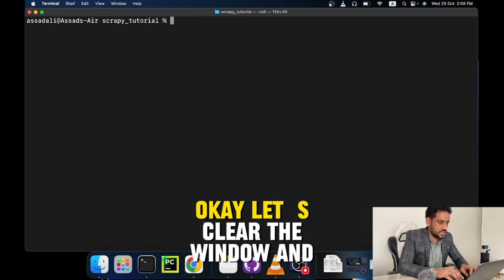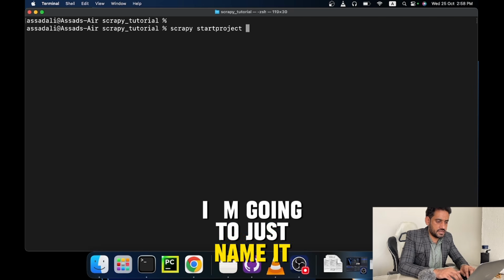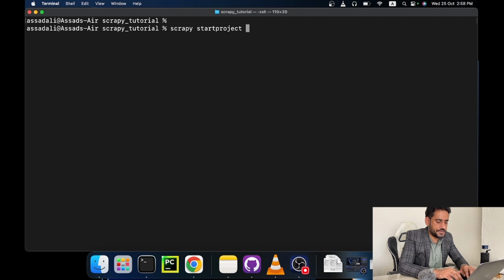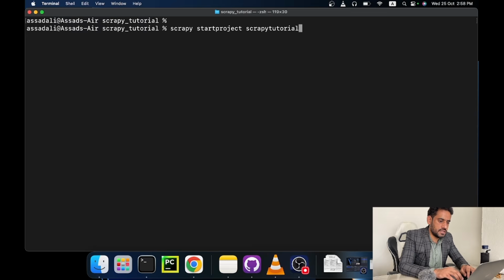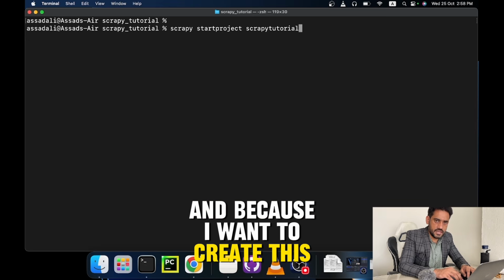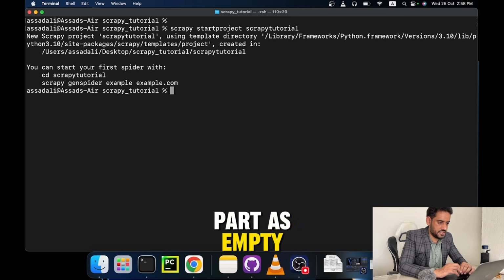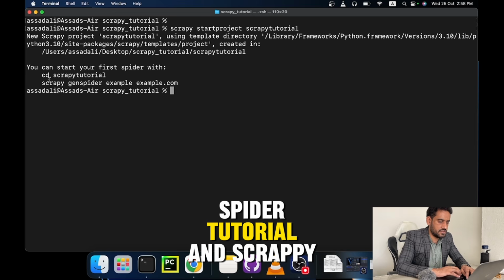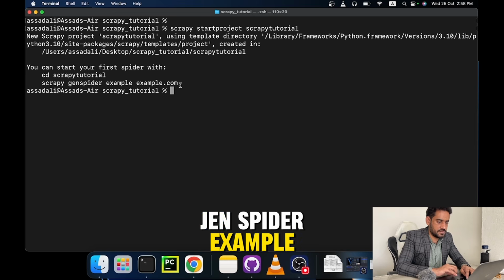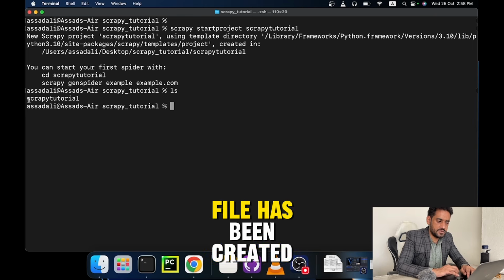Okay, let's clear the window and try again. So in this case, I'm going to just name it scrapy tutorial, and because I want to create this project in the same directory, I will leave the directory part empty. Okay, so if you look here, it says you can start your first spider with cd scrapy tutorial and scrapy genspider example.com, which means that the project has been created.